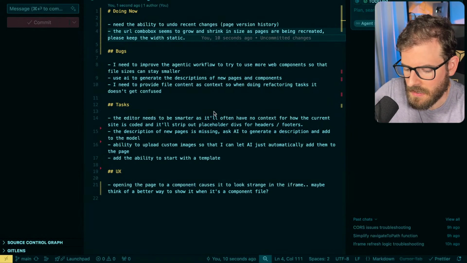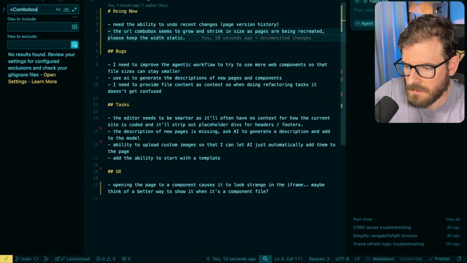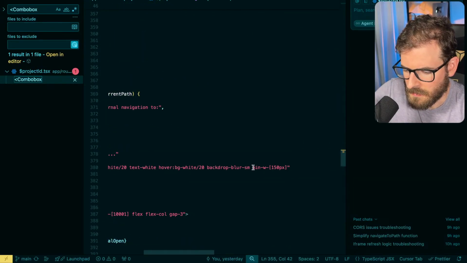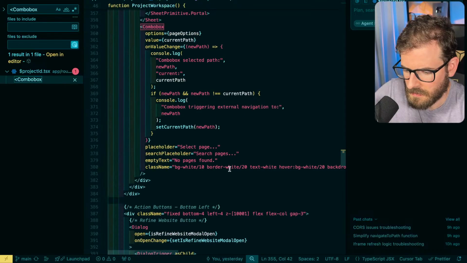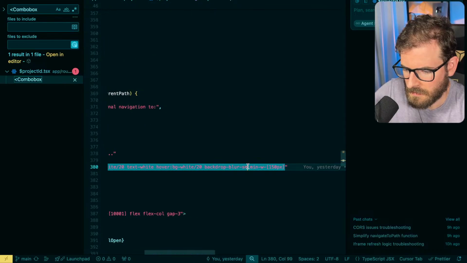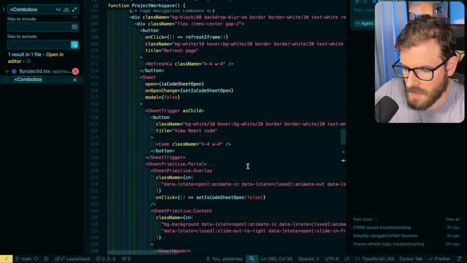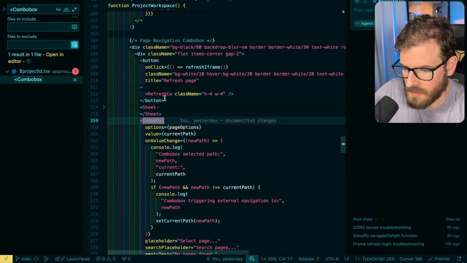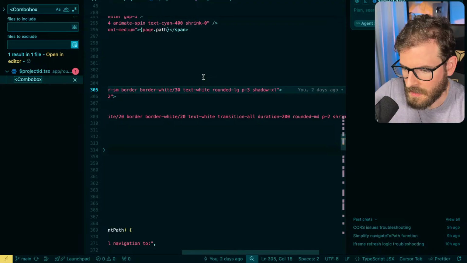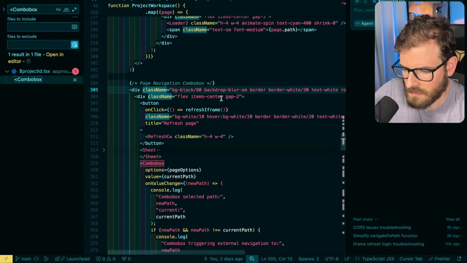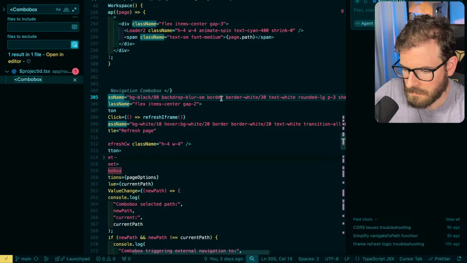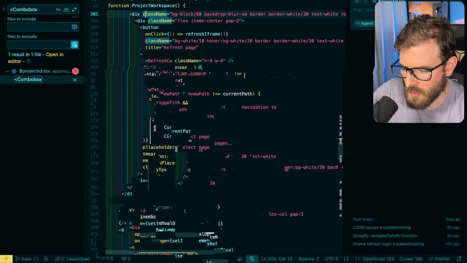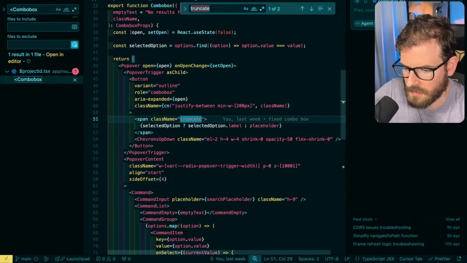This thing probably has a fixed height on it, so let me find the combo box and try to figure out what's going on. Maybe it has a fixed width on here, so min width of 150. But the thing that the combo box is living in, what is it living in? I've got a sheet over here. We've got this thing, and does it have a width on it? I bet the combo box styling has a hard-coded width on it.